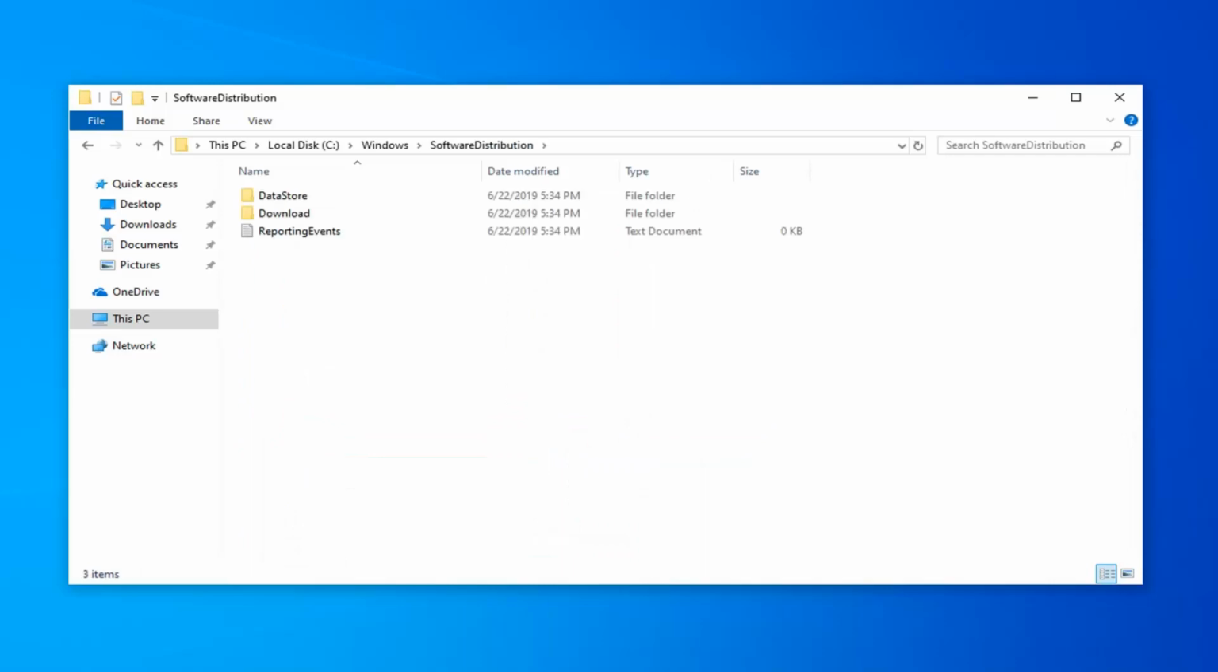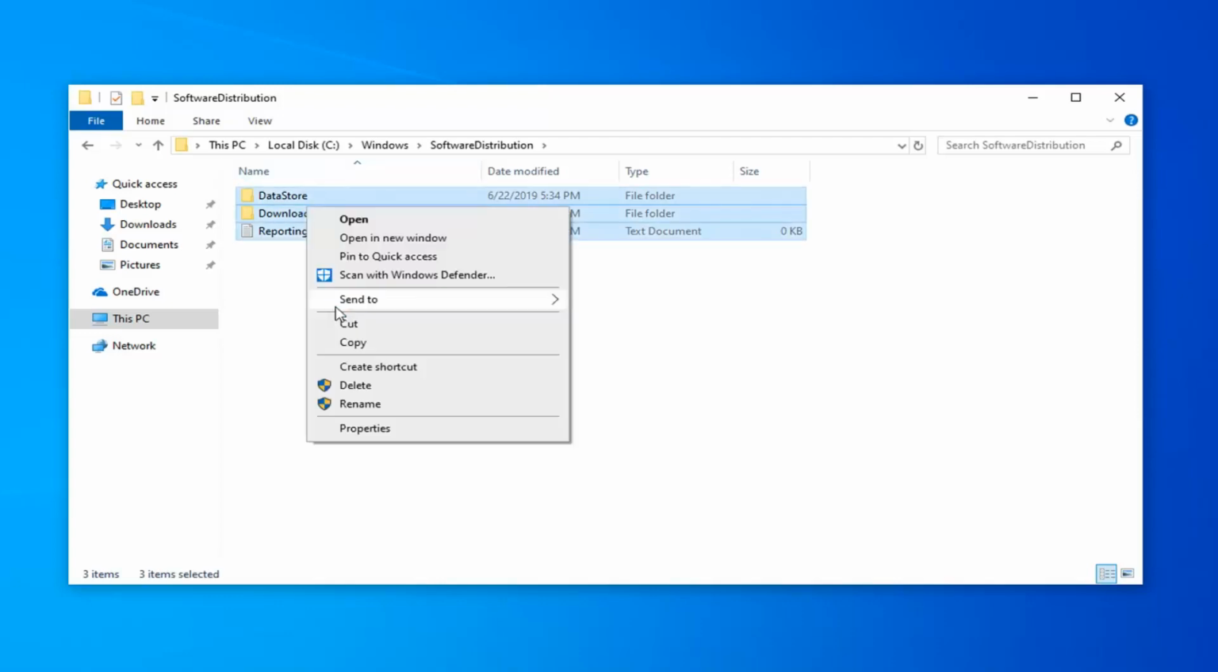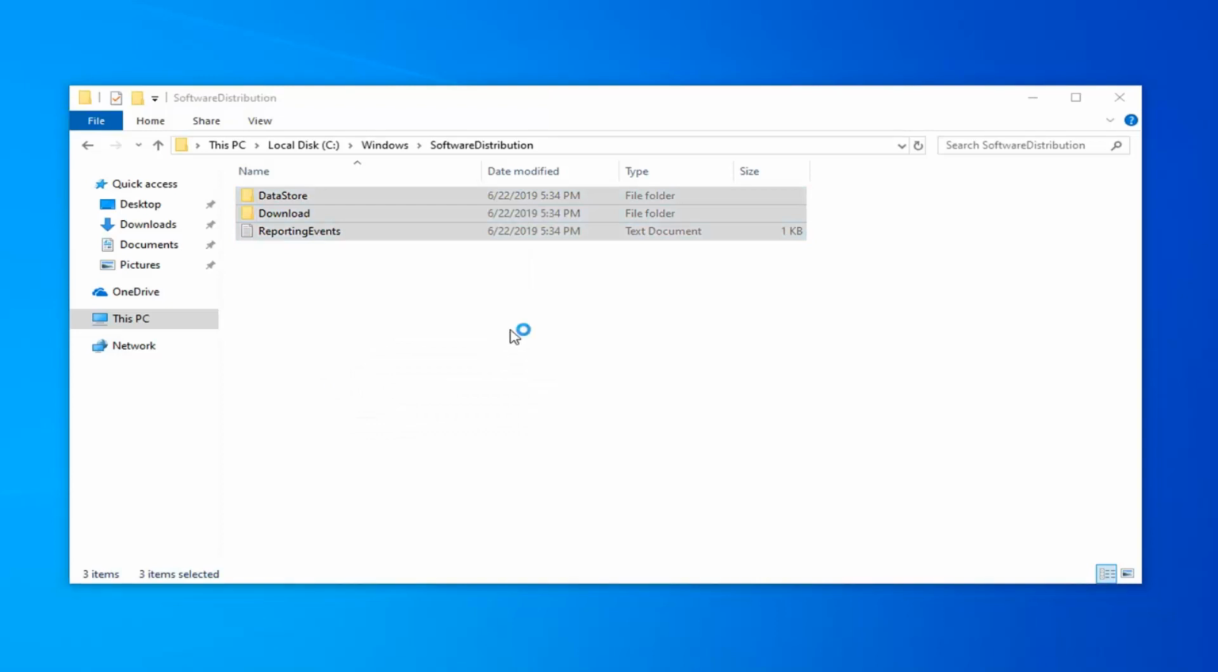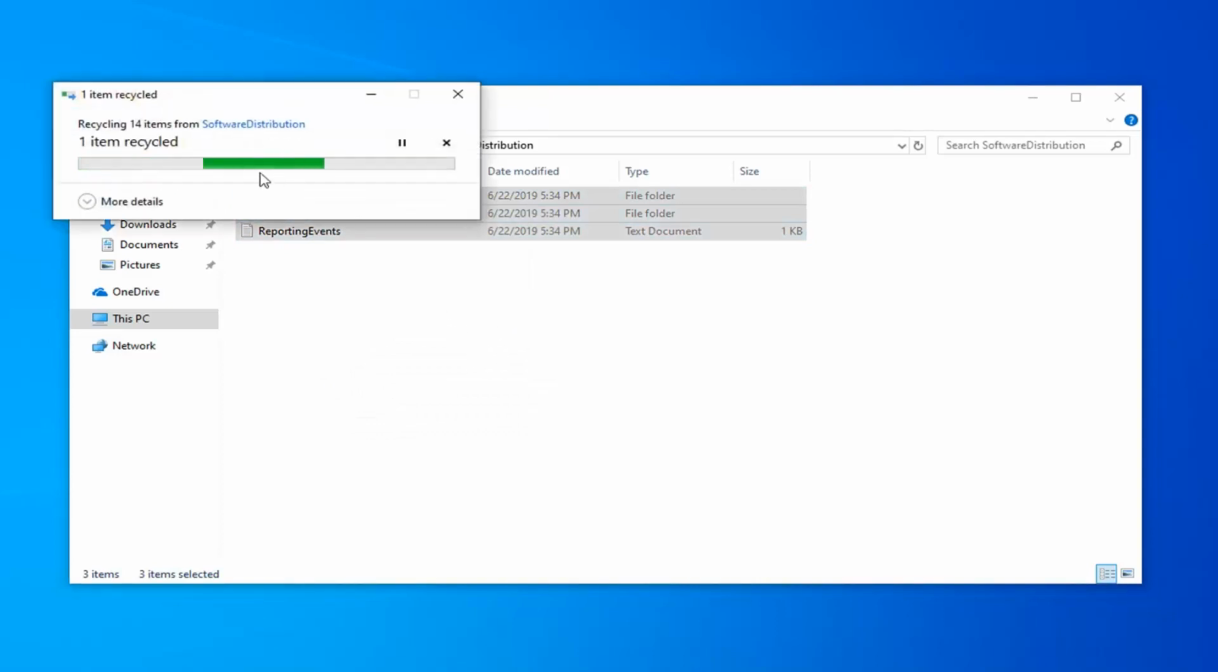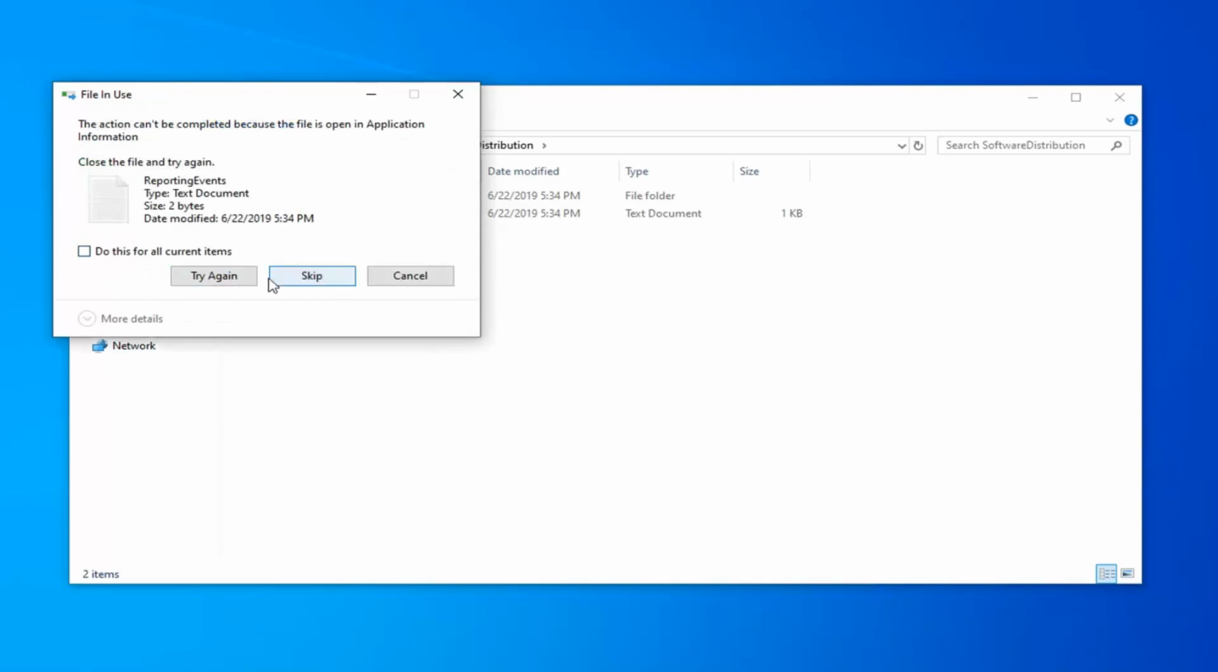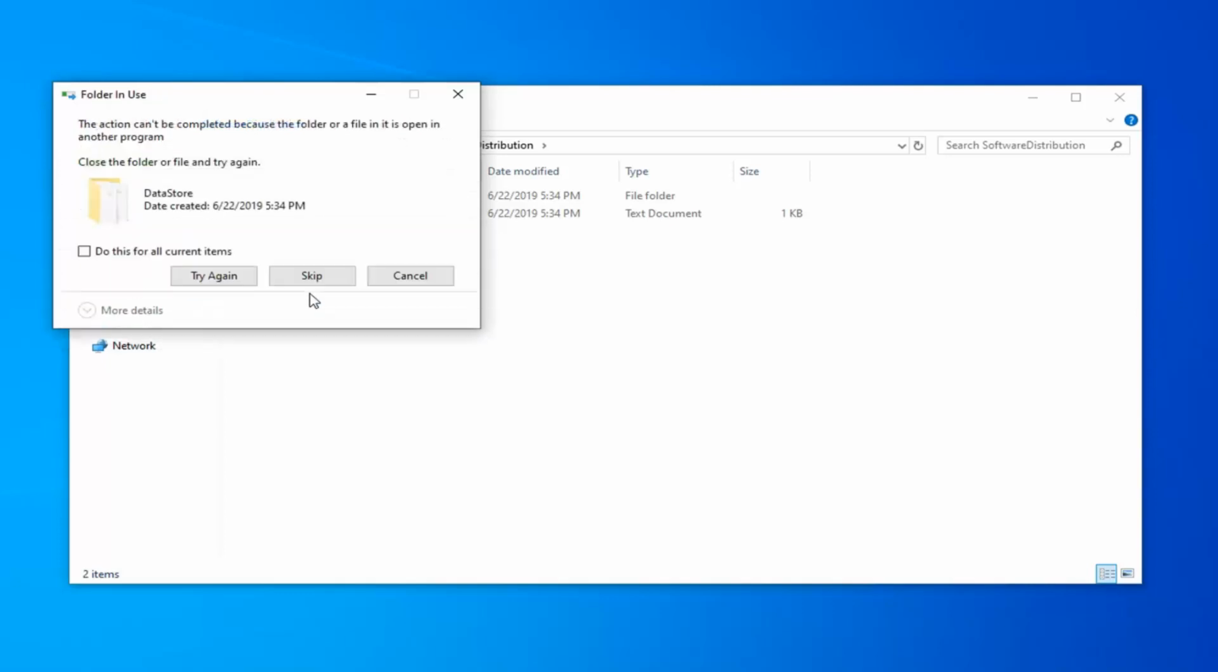Now anything in here you want to go ahead and delete. So just press Control A on your keyboard, or you just highlight over all of them, right click, and then delete. If it says anything can't be removed, don't worry about it. It's not a big deal. It's probably just running an update actively as we speak. That's probably why it wouldn't be able to delete anything. So you can see there's one little file in here, so we're going to just skip that.